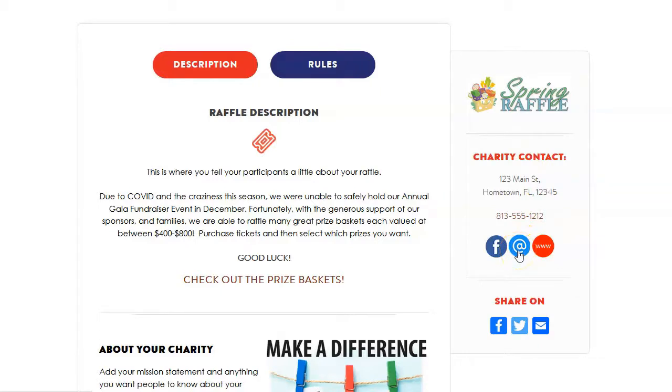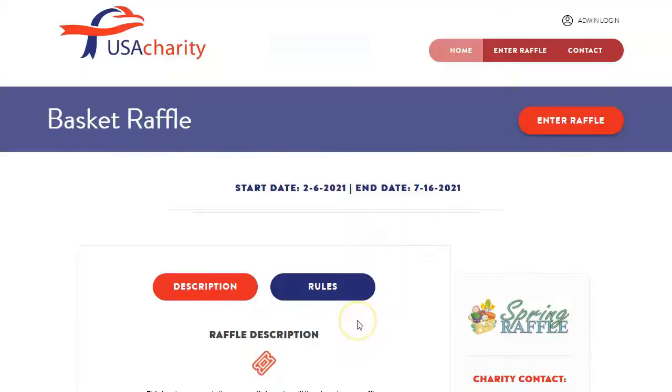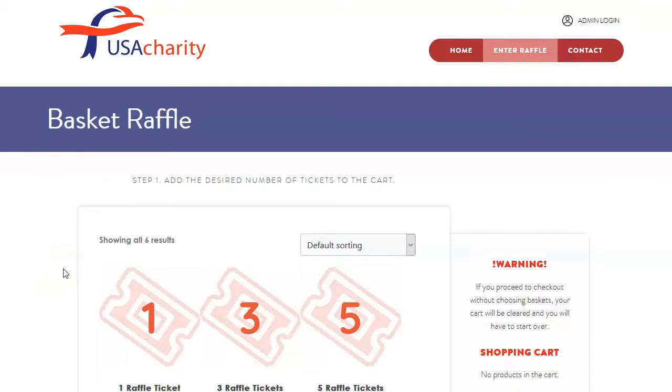You can have Twitter, LinkedIn, Instagram. We also have a share section. And that pretty much sums up the home page. You have the ability to contact form as well as the raffle form, and we'll go into the raffle form now. After they've viewed the home page, your people will click on Enter Raffle, and they're going to end up on the basket raffle page.